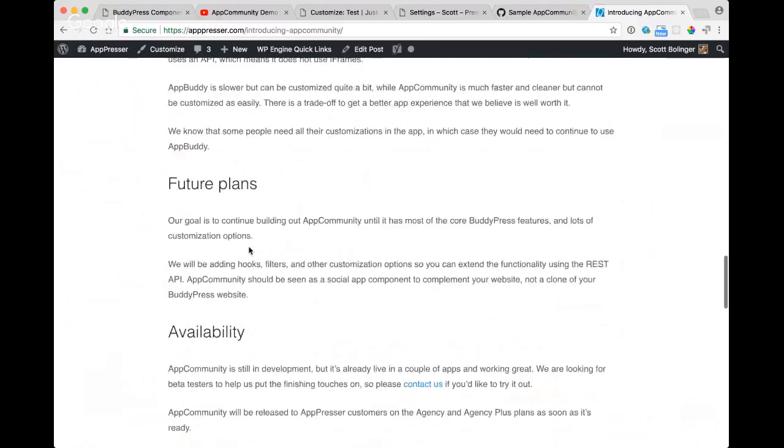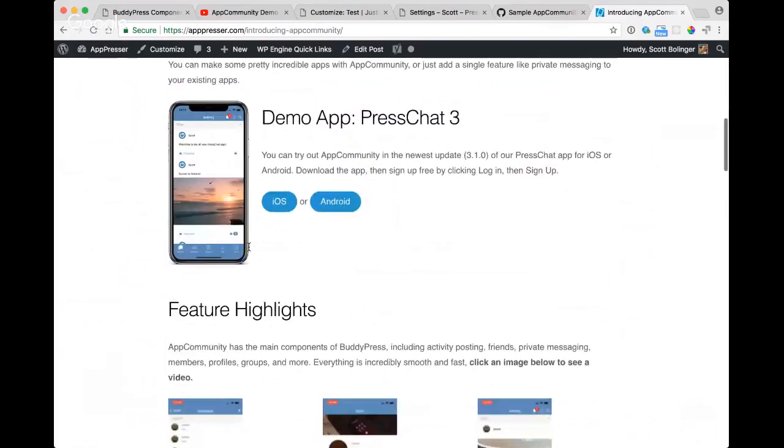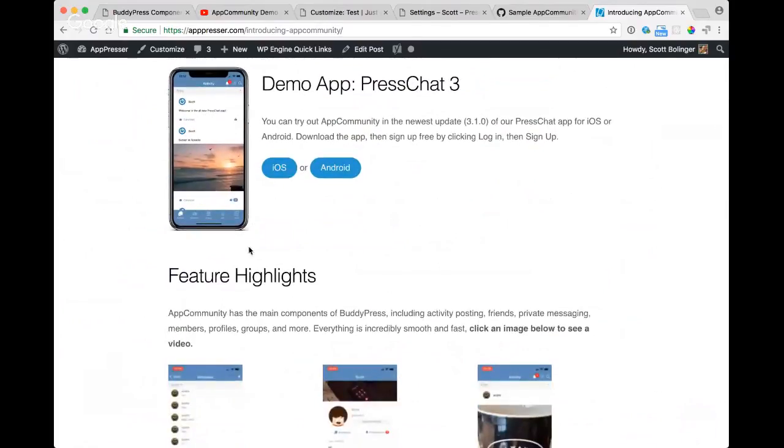As far as our future plans, we are going to try to add customization options. However, this is never going to be a one-to-one clone of your BuddyPress website in the app. This is more just a really fast social component to allow your users to communicate with each other and post activity and messages and things like that. If you have a very customized BuddyPress website and you need that in your app, you may still need to use our other BuddyPress integration, which is AppBuddy. And just remember, AppBuddy is not quite as slick and fast, but it is much more customizable if that's a deal breaker for you.